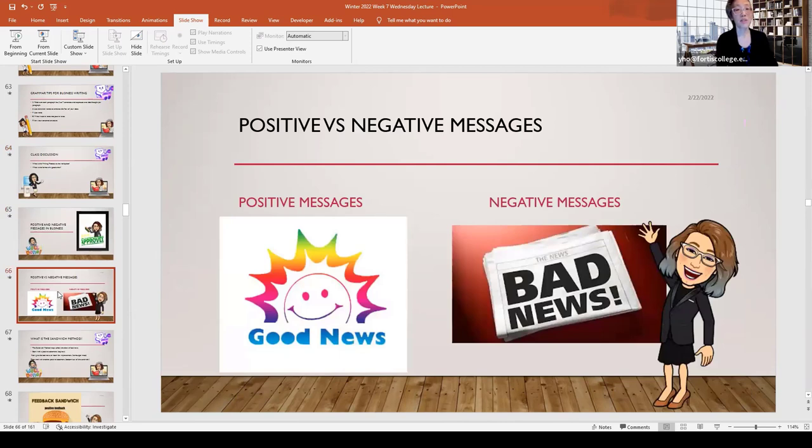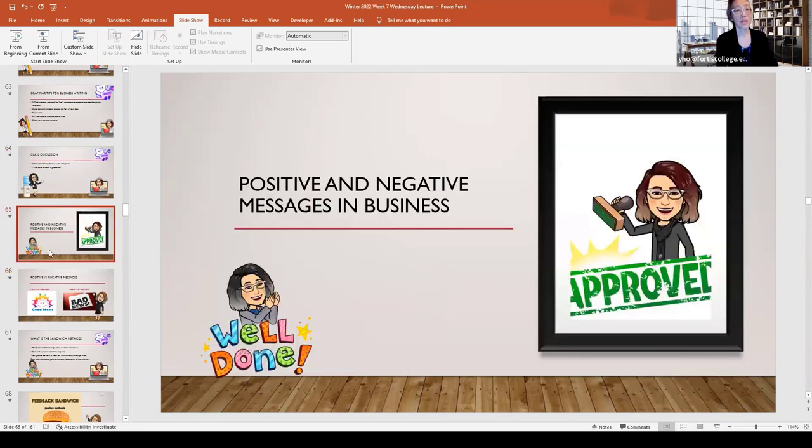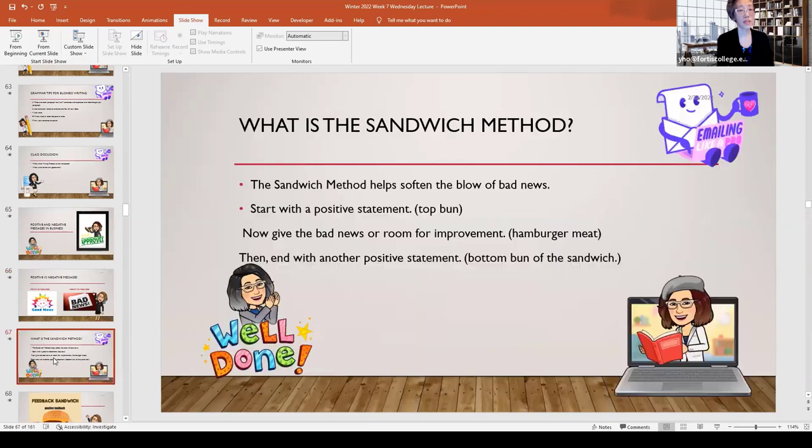Okay, so positive versus negative messages. Here we're going to review the sandwich method that we learned for peer review. So here we see peer review. How do we give bad news or good news at work? The sandwich method. In other words, you start with a positive statement, then you give the bad news, which is the areas of improvement, and then you end with another positive statement.